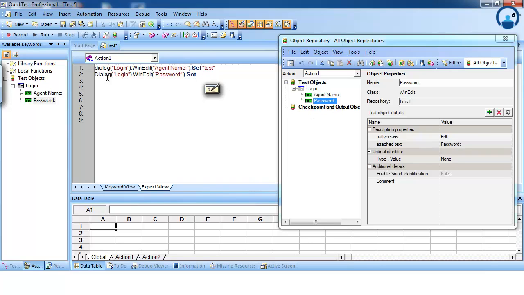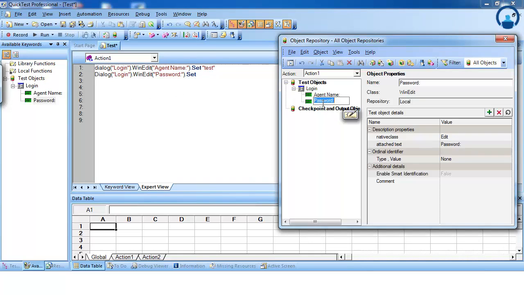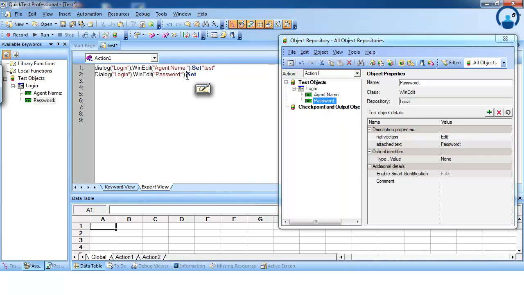What QTP does is, on the basis of hierarchy, it will add the parent, the child, and it will perform the operation on the password. Since you clicked on the password and dragged it, it will perform the default operation. In WinEdit, the edit box, the default operation is adding some text, that is Set, whereas in case of a button, it is Click, because click is something very common we do with the button. So click is the default method. Set. Now this we have not encrypted since we are doing it manually.